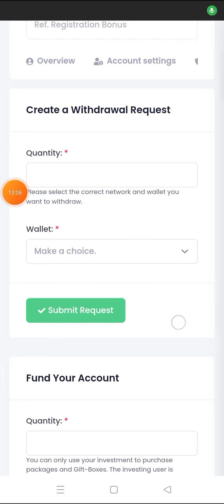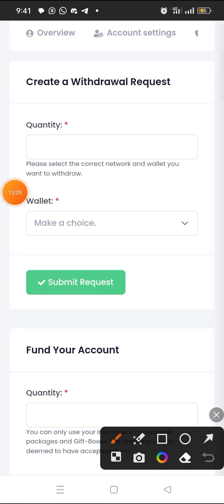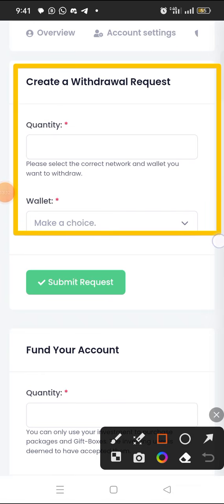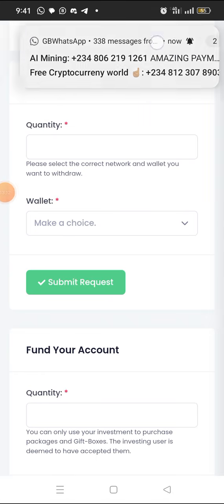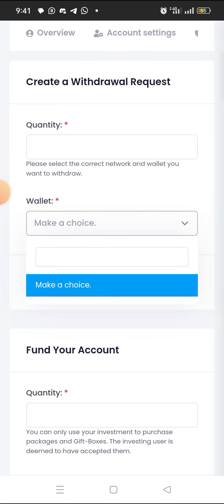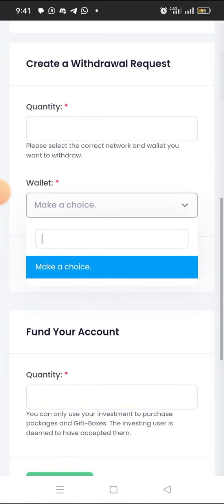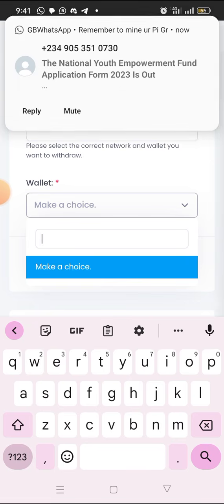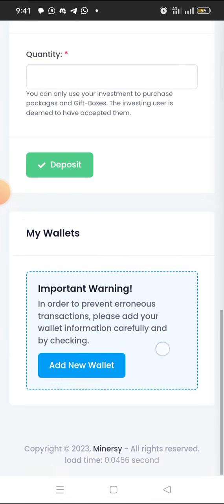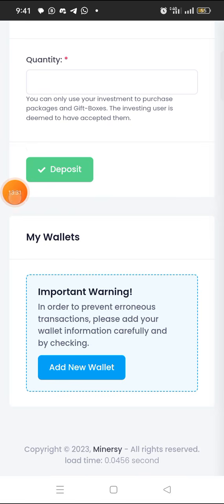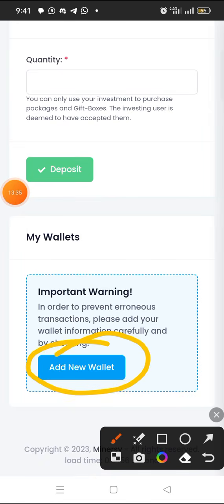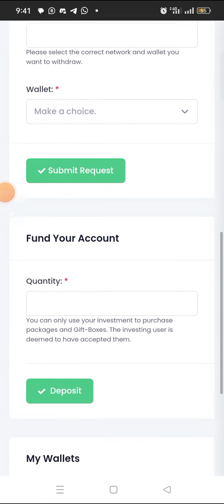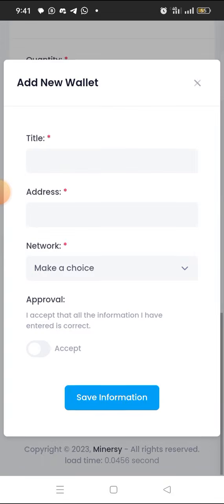So you go down, you click on create a withdrawal request. Input the amount you want to withdraw there, and input your wallet address here. Make a choice. Or you can just click on add new wallet here to get your wallet address in here. Click on add new wallet. Then enter the title of the wallet address you are inputting here.